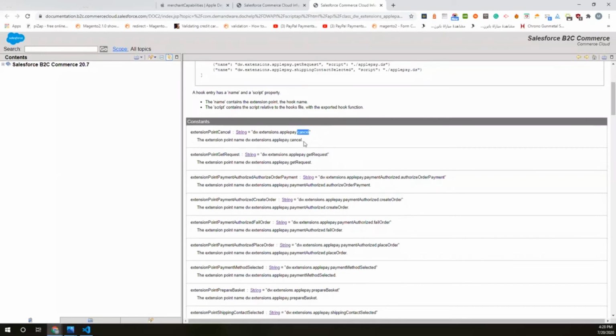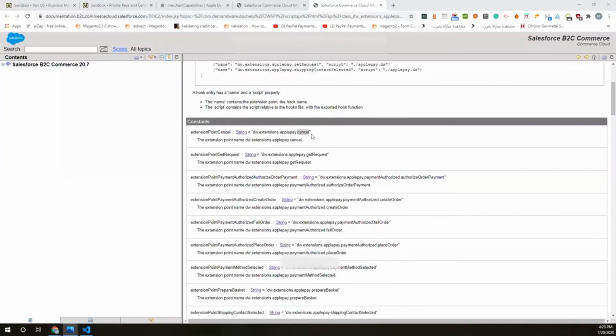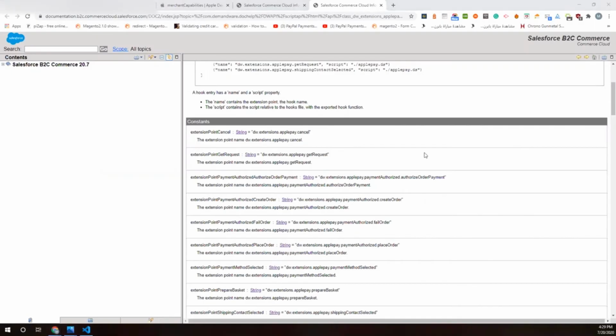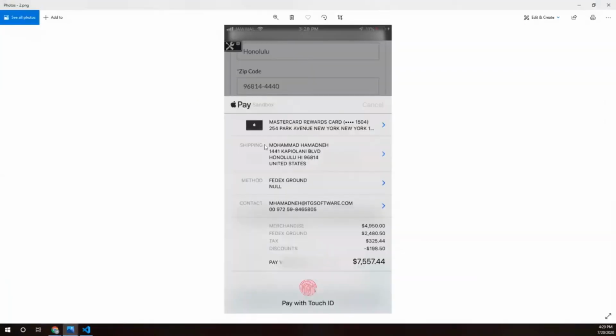The second hook is cancel. When you click cancel, Apple Pay flies out. So here on the Apple Pay pop-up, if we click on cancel, then this hook will be triggered, and we can add our customization if we have implemented or called this hook inside hooks.json, and we implement our script there. Next one, the shippingContactSelected. ShippingContactSelected is triggered when the Apple Pay pop-up opens, and when the shipping address changed, or when the user added a new shipping address on the Apple Pay pop-up.